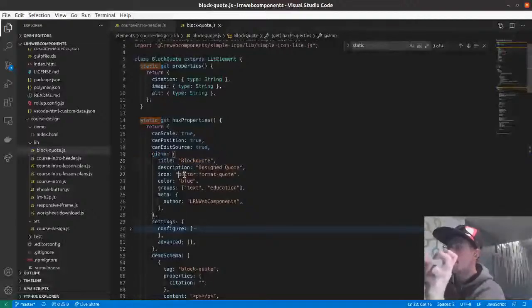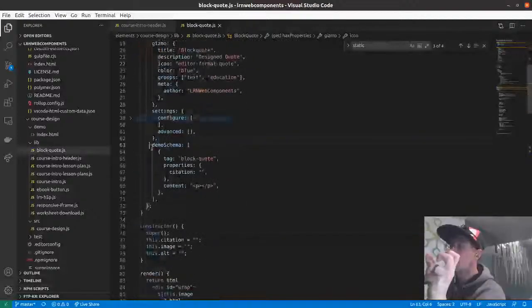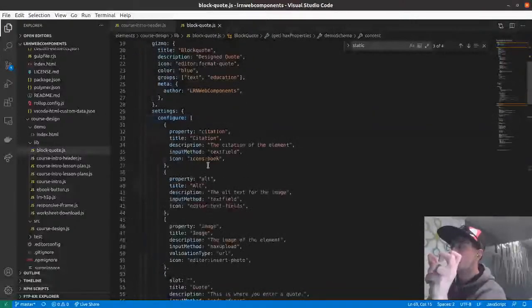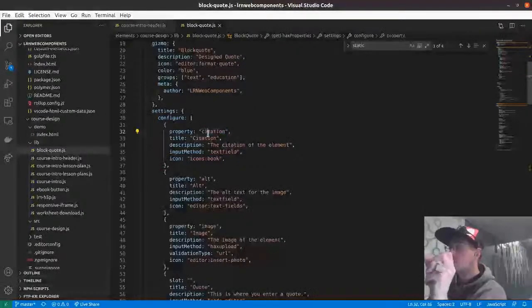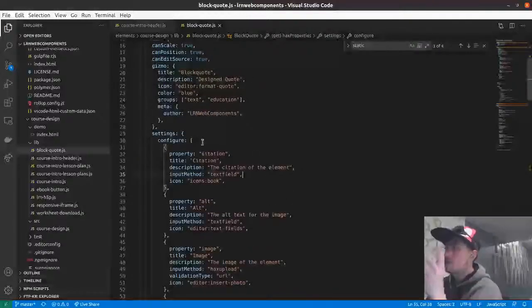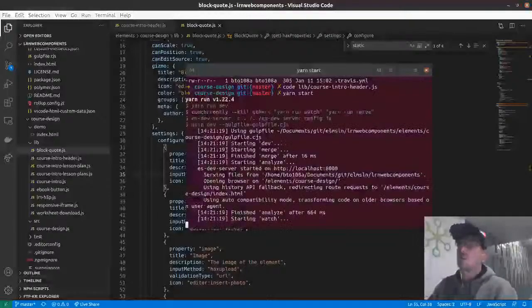So in this case, it says gizmo, block quote, and that's how it knows to put something called block quote in the interface, use this icon, and then generate fields accordingly. So in the configuration tab, put the property citation, which has a label of citation, and its input method is a text field. And through this little schema, that's how things talk to Hax. It's how we can empower people to write web components into the DOM without knowing that's what they're doing.